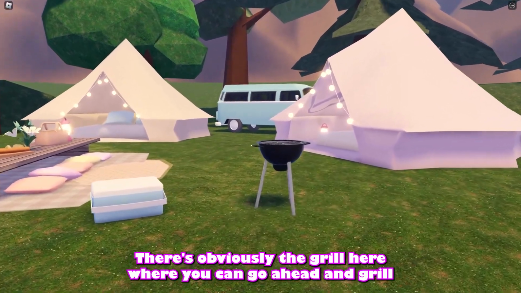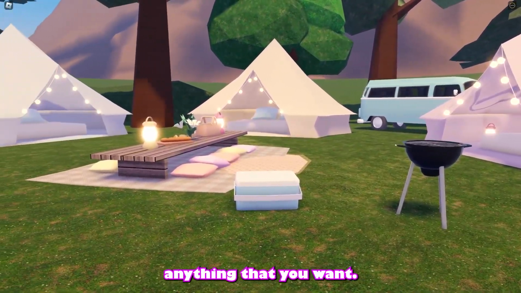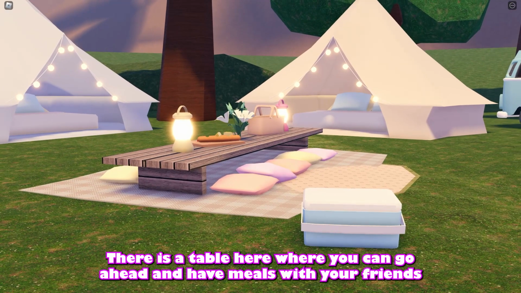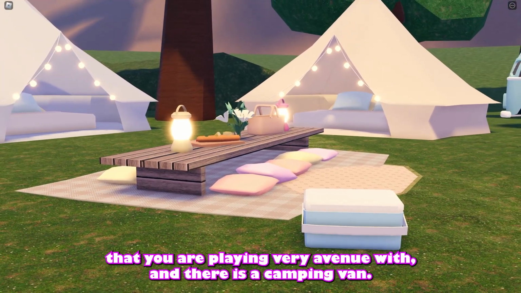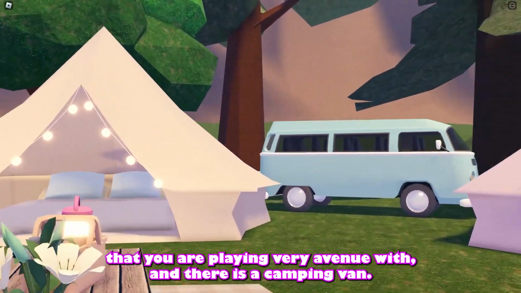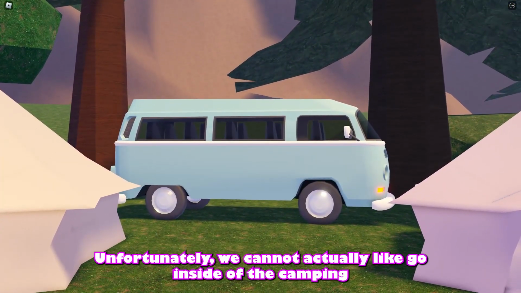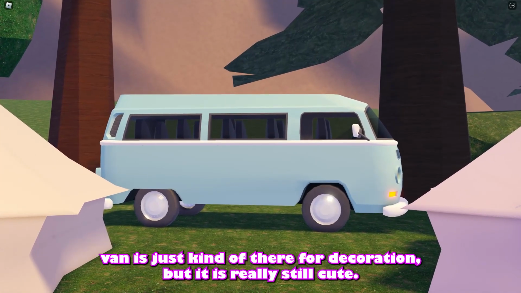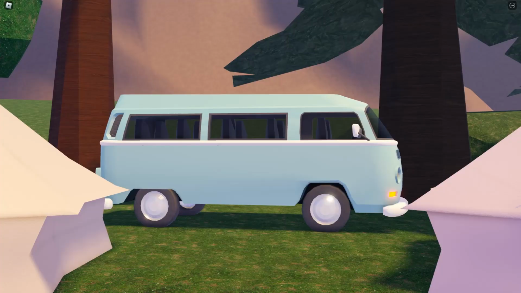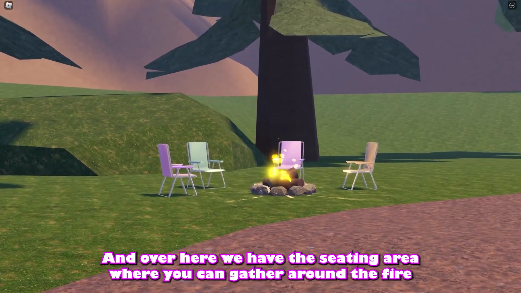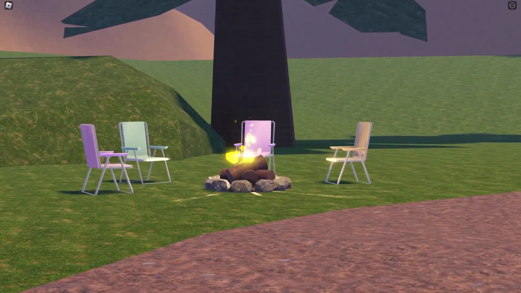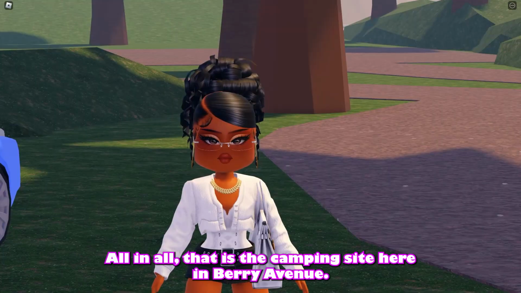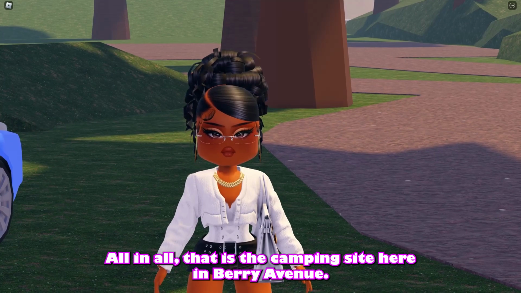There's obviously the grill here where you can grill anything that you want. There is a table here where you can have meals with your friends that you are playing Berry Avenue with. And there is a camping van. Unfortunately, we cannot go inside of the camping van. It's just there for decoration, but it is still really cute. And over here we have the seating area where you can gather around the fire and just talk to your friends here in Berry Avenue. All in all, that is the camping site here in Berry Avenue.